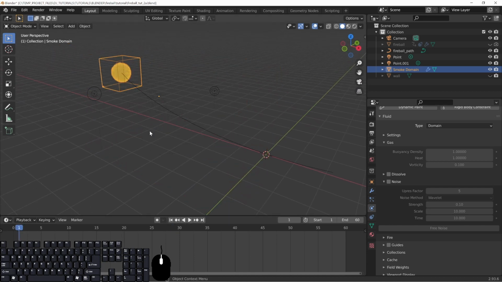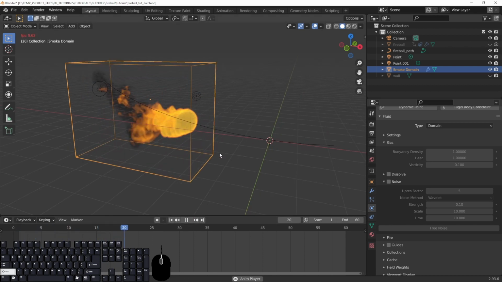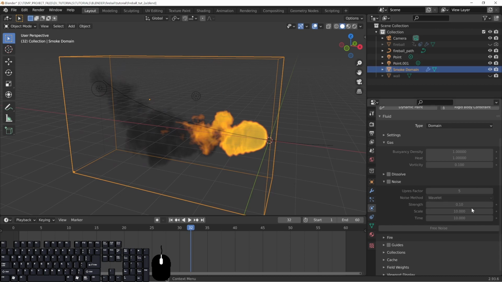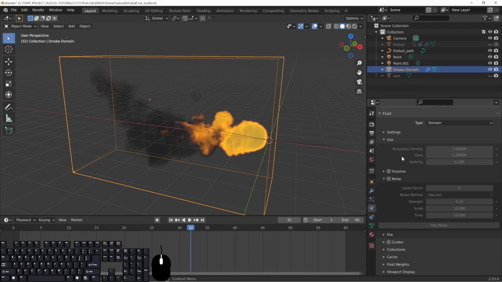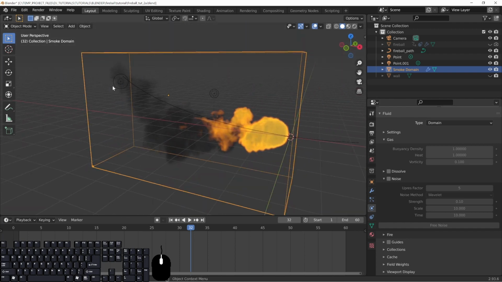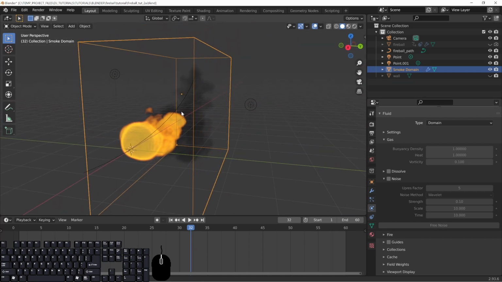So if we take a look at what's been going on so far, we can see we have this really cool simulation here. And of course, when you turn on your noise setting, which I'm not going to turn on, you'll know that it has a lot more detail than what we're seeing here. But what we want to do is create a spark simulation that shoots off some particles and will follow pretty much this trail that we have created here.